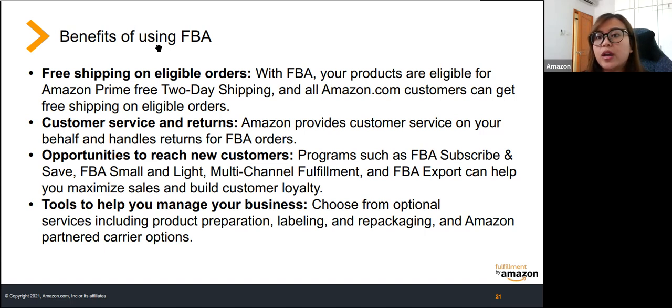You also get to take advantage of Amazon Subscribe and Save program, or FBA Small and Light, or multi-channel fulfillment. So there's actually different avenues that you can explore FBA with. And lastly, we provide lots of tools to manage your products. Of course, this comes at a fee, but you get services like preparation, labeling, repackaging, returns, and all this is through an Amazon partner carrier that we actually suggest to the sellers.